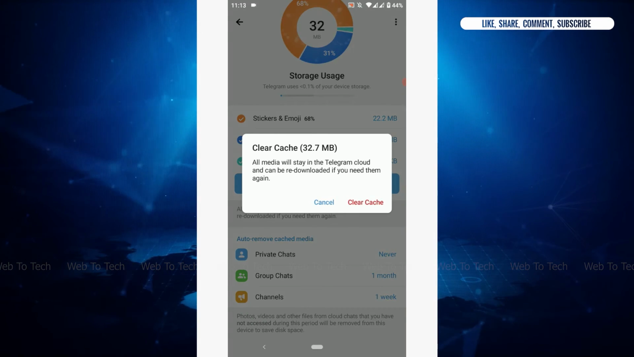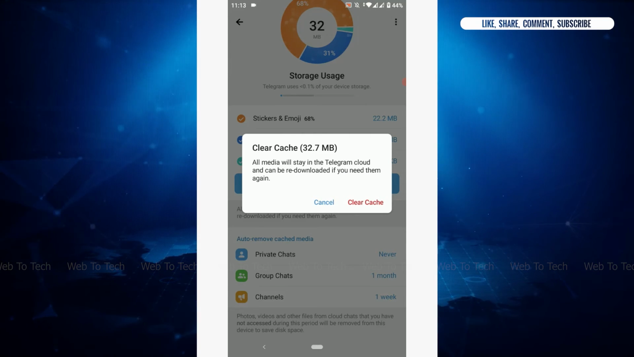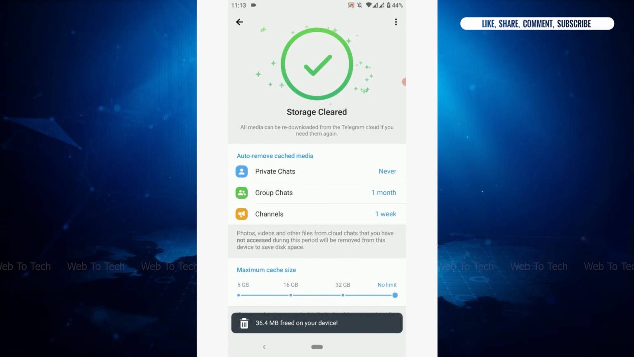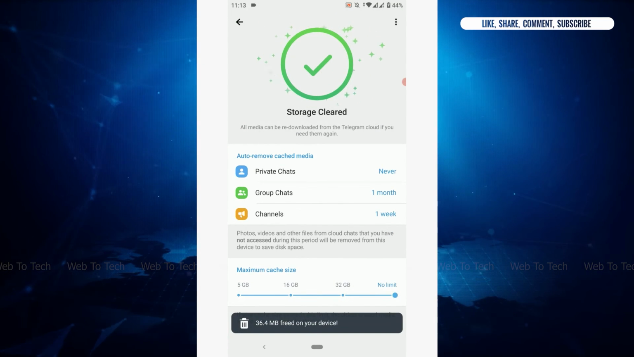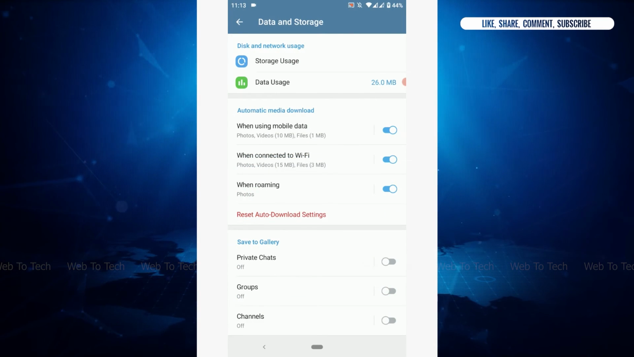Tap on clear cache once more. All media will stay in Telegram cloud and can be re-downloaded if you need them again. Tap on clear cache. This will delete all the data that you have downloaded from Telegram right away. This is how you can delete downloaded videos from Telegram.